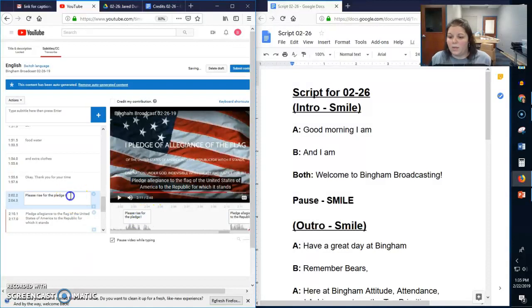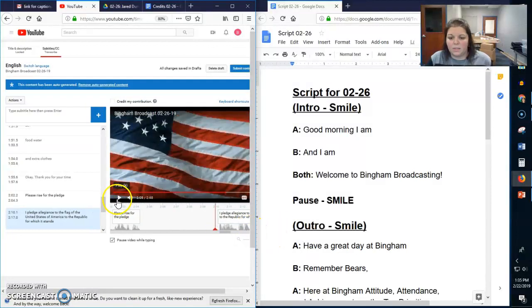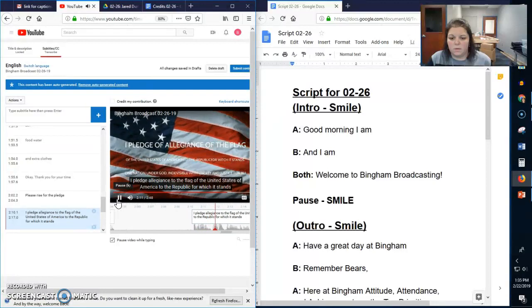Here we need to fix this. It says, please rise for the pledge I. So we need to take the I off of there, and then go down to pledge and say I, and then we lowercase the word pledge because it does not need to be capitalized. And then we need to listen. I'm going to back up my playhead right here, and I'm going to listen. I pledge allegiance to the flag.